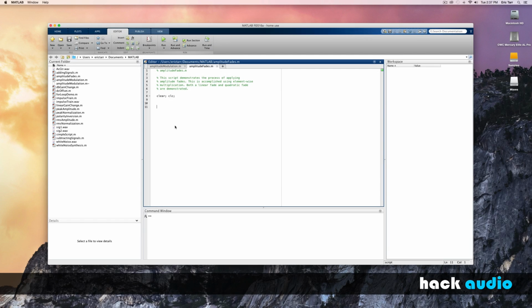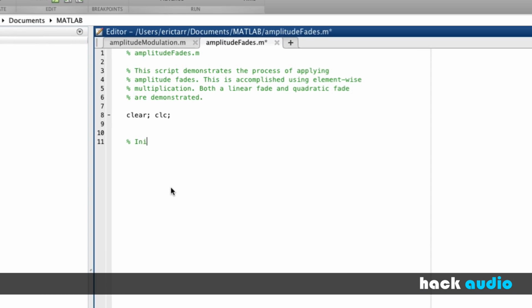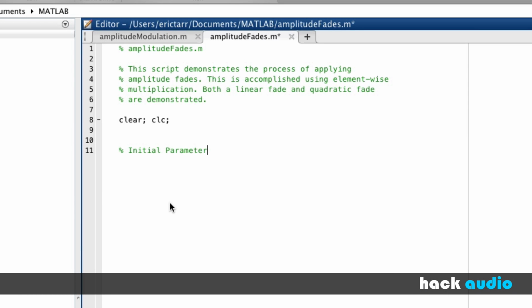Here I'm going to demonstrate the process of creating and applying amplitude fades to audio signals. This will be accomplished by using element-wise multiplication. I'm going to demonstrate both the linear fade and also the quadratic fade. Let's start out by initializing some parameters that we're going to use with our audio signals. This will include our sampling rate of 48,000 Hz.